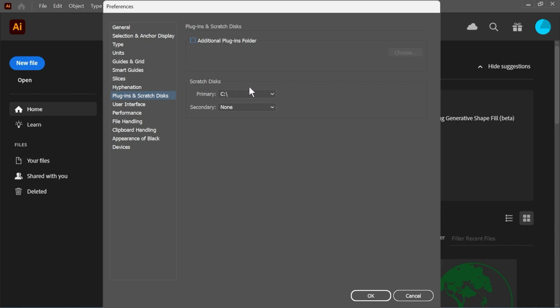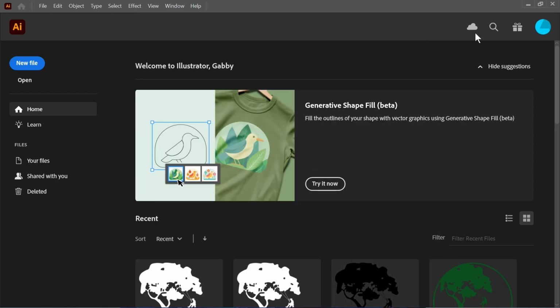Now underneath Scratch Disks, we want to make sure the secondary matches the primary disk. So because my primary is the C drive, I'm going to change the secondary to the C drive as well. But if, for example, your primary is your D drive, then you want to make sure the secondary is also the D drive. So now we can press OK to save these changes, and you'll then need to restart Adobe Illustrator in order for these changes to take effect.